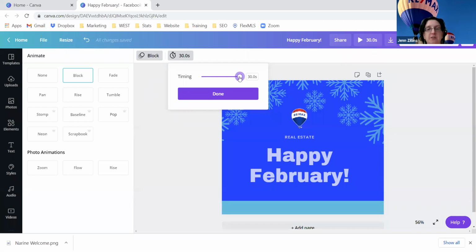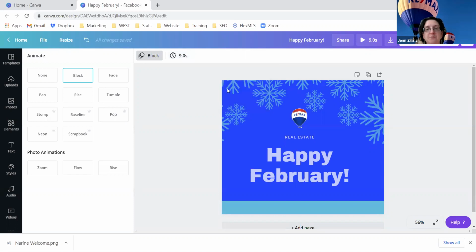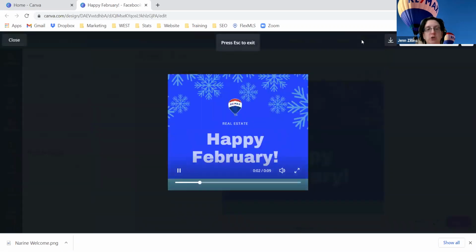So back to the timer on the stopwatch. We can make this as long as 30 seconds on Facebook, or as short as half a second. It defaults to 5 seconds, and we can change the timer to 9 seconds. Click done. And now we come up here to the play button. See, now it tells you this little animation is going to be 9 seconds long. I'm going to hit the play button up here, and it'll play for 9 seconds. And then after that 9 seconds, it'll repeat itself.